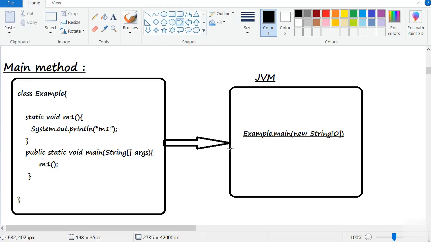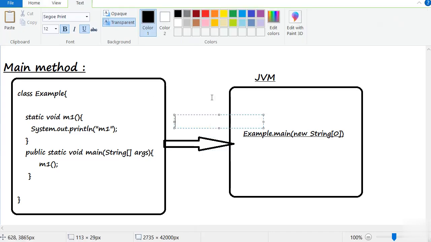This is how execution takes place from main method. Main, string array.